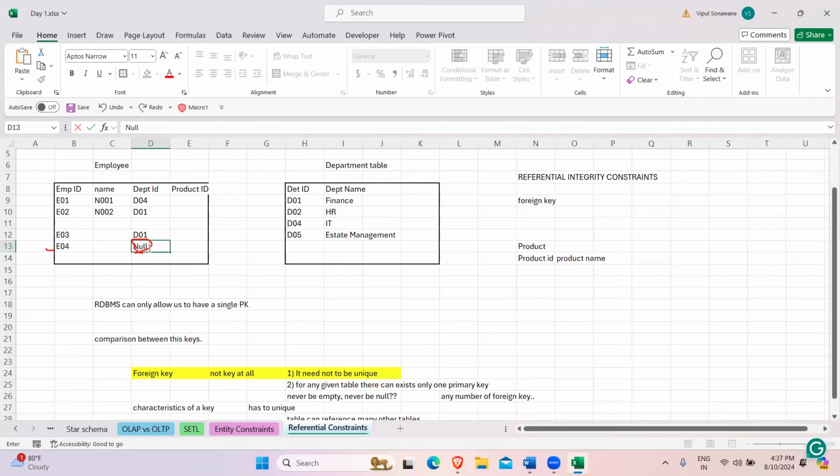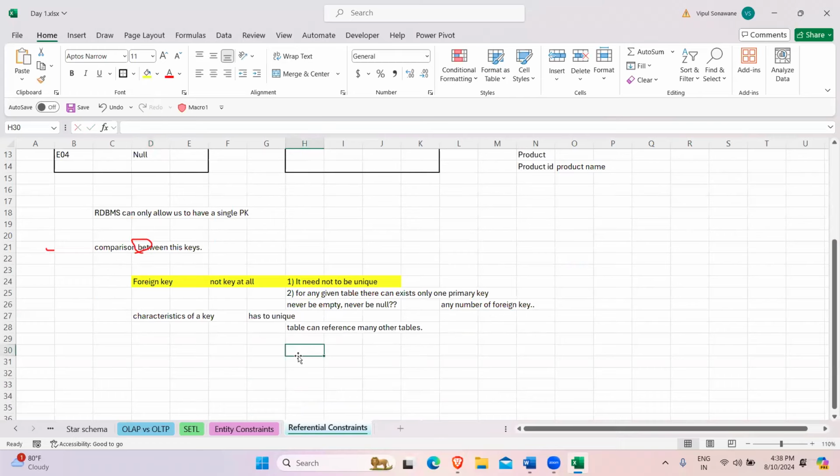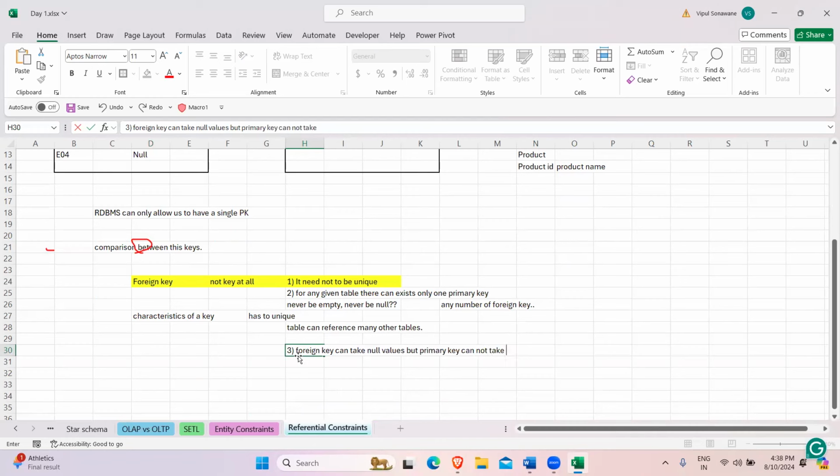Right? So by putting null values, you can add employees. This is a small workaround that we can do. Another difference between primary key and foreign key is that a foreign key can take null values, but a primary key can never take null values. Third difference: a foreign key can take null values, but a primary key cannot take null values.